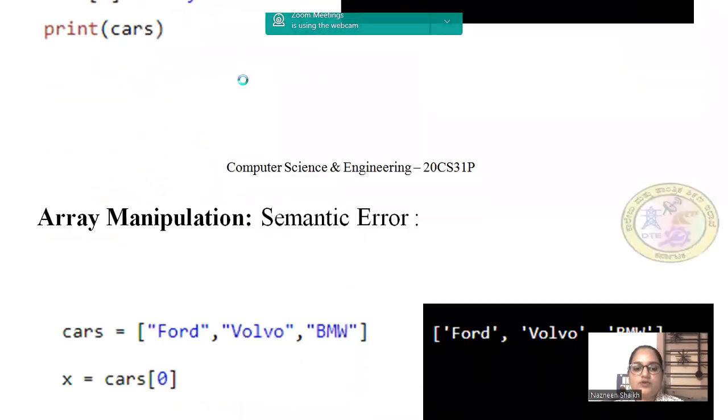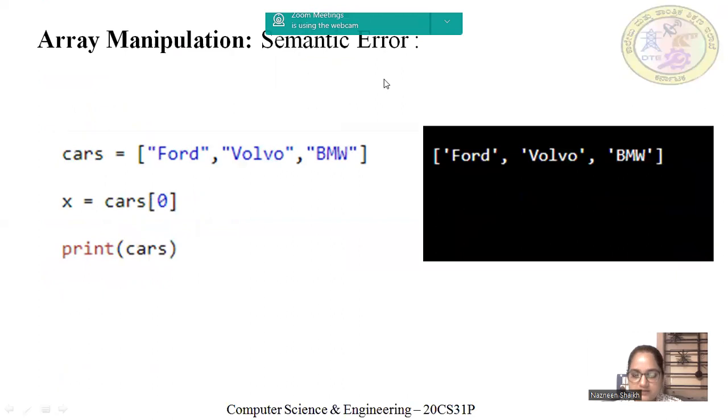Let's look into the next program, which is about the semantic error. Semantic means meaning. If the program is meaningfully incorrect, even then you're going to get wrong results. So what are we getting here? We basically have an array here, the same array cars, with three string values: Ford, Volvo, and BMW. You accessed the 0th element, the first element, and gave it to X. Why would you do that? You would do that only because you need it further, maybe for printing, or for some other reason.